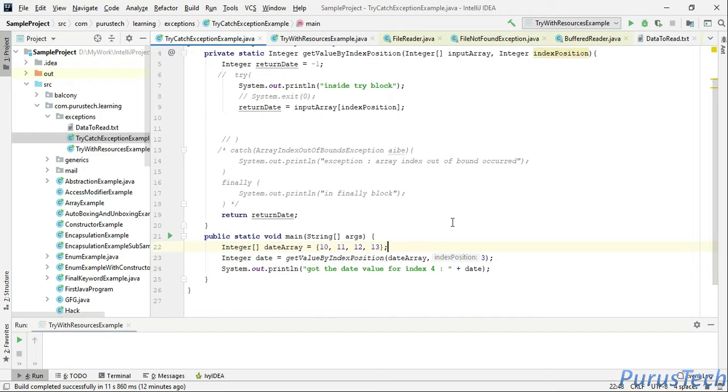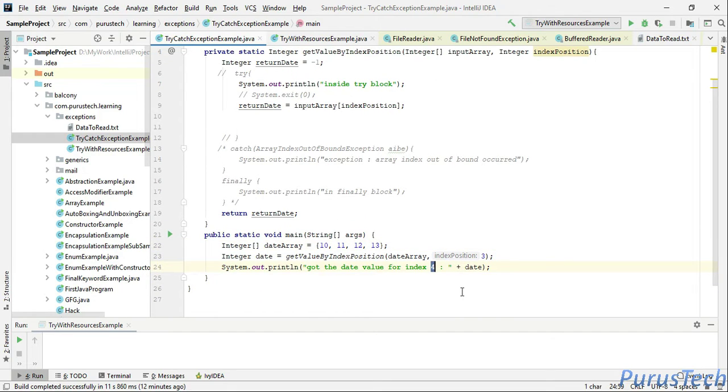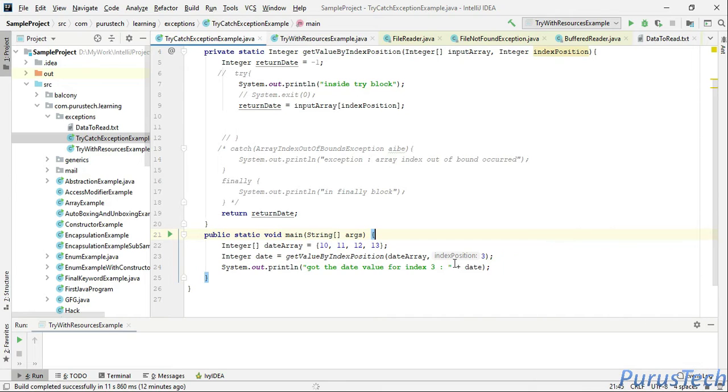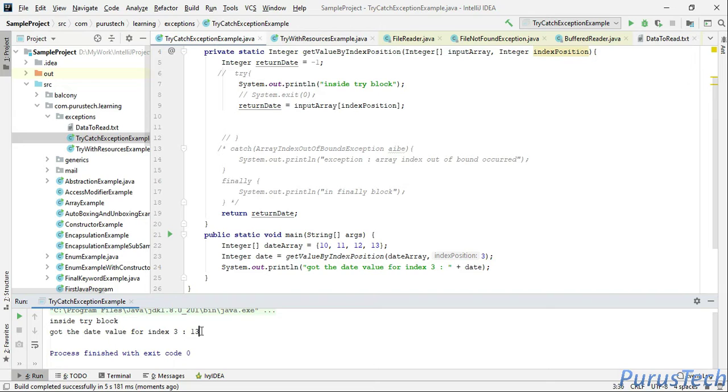Now if I run this program, let's change this to 4 also. Now if I just run this program here, then I should get 13, right? So here it returned 13. If I pass 1 here, that means I should fetch 11. Let's run and see. This is 11. So it is working.